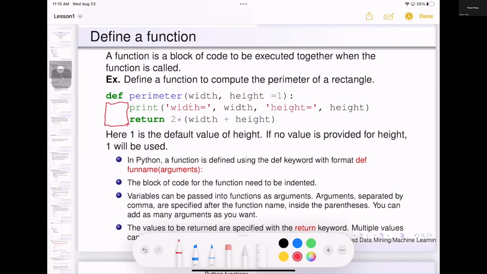So what I did here is a simple print command and a return command. For the print, I wanted to print the string, width equal, and then the numerical value of the width, and then print another string, height equal, and the value of the height. So as you can imagine, when it prints, it'll give me width equal a value, height equal a value. And these two are just separated by a space, because I didn't put anything else to separate them.